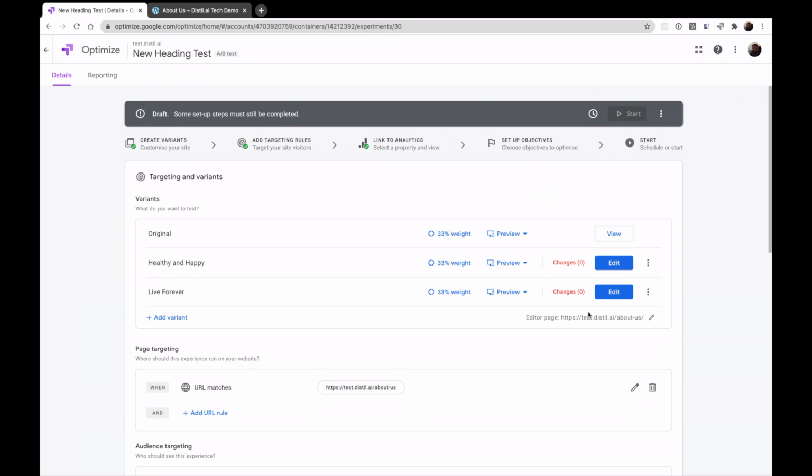We are asking Optimize to change the content on our site. That content could be one page or it could be used on multiple pages. For example, if we were changing a header, we need to pick a single page that contains all the content we want to edit. That's the editor page here.